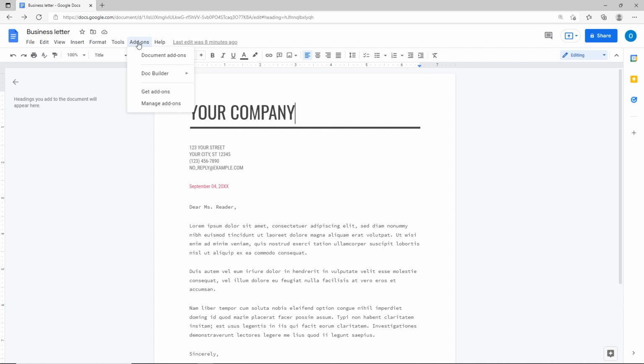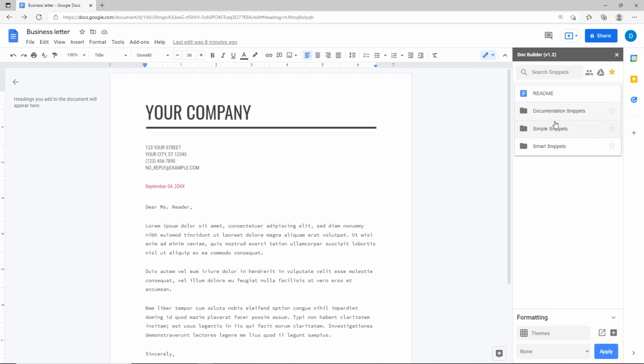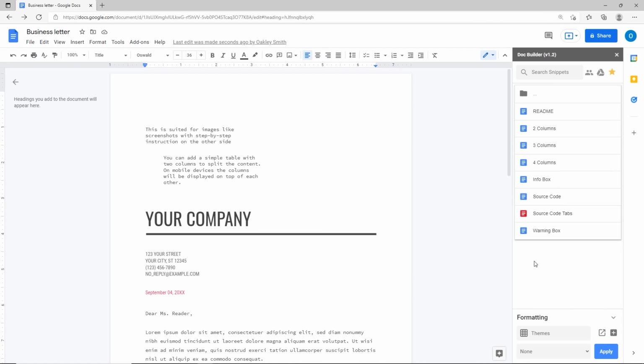Now when I go to my add-ons, I can come in and I'll see the Doc Builder add-on inside this menu. If I open it, you'll notice that what it does is it actually opens it up over here. And you'll see that I can actually add snippets of text to this add-on, and it will actually allow me to bring them into my document. You'll see there are many different kinds, but it's basically a way, like you see here, to add different kinds of text into my document.